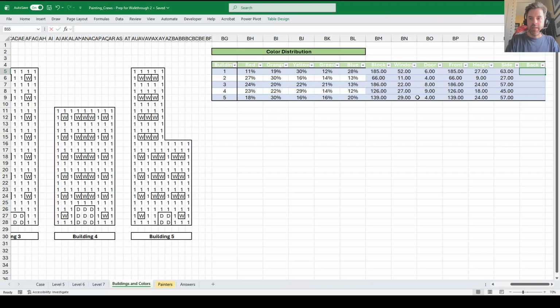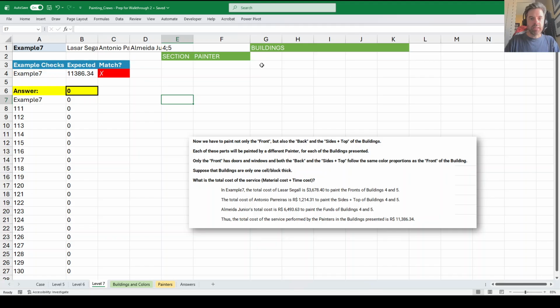And then the back is basically going to be the number of blocks plus the number of windows, which don't exist on the back, and the number of doors. Okay, so we've got variable amounts of painting to be done. So now we can go back to level 7. Let's work out our section. So we've just got front, side.